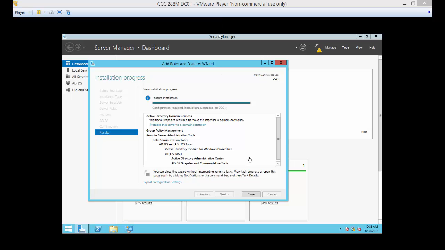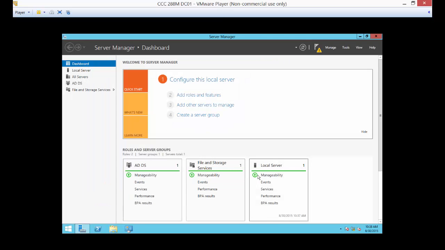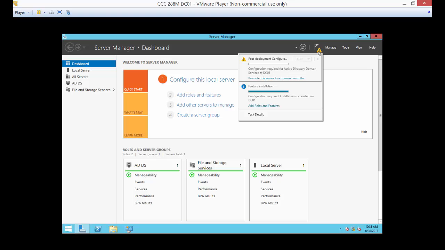All right, looks like that is good. It's all finished up, so let's go ahead and click Close. And now you see this little triangle that is underneath this flag. You click on that, and you see the option, hey, go ahead and promote this server to be a domain controller. So let's go ahead and do it.